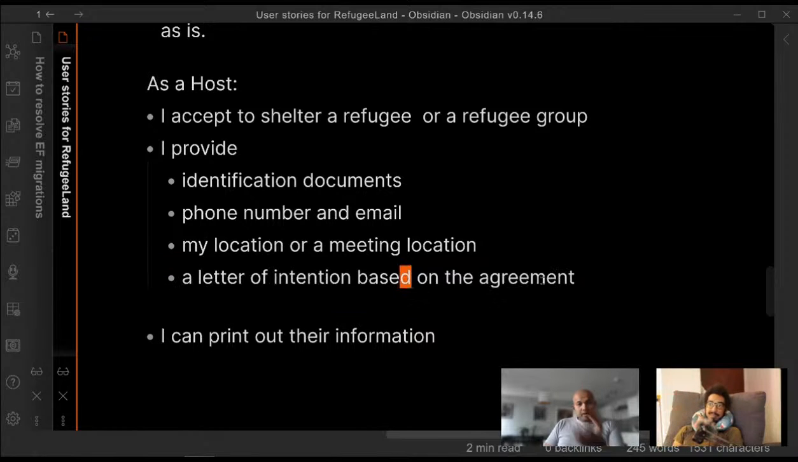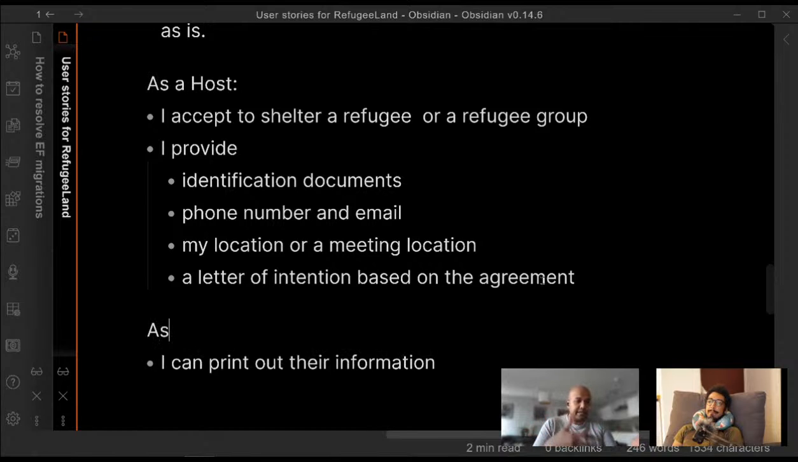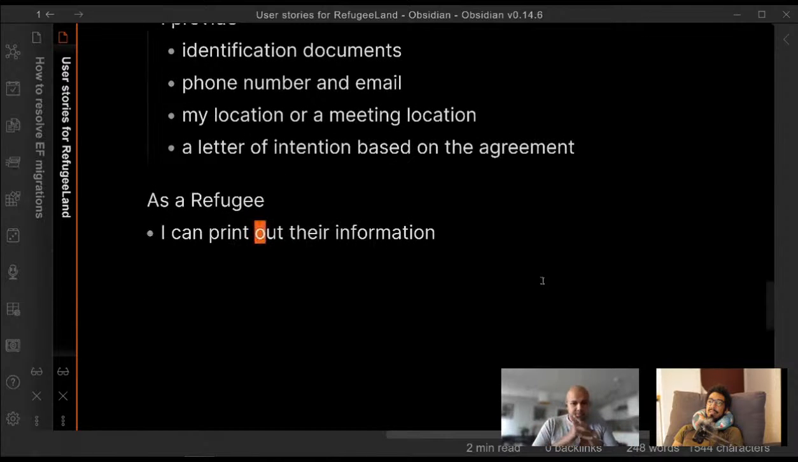The other thing is the refugee will also need to send his document to the host so that the host can apply for a grant or whatever. So it's not only a host interaction, but both parties providing this information. This is why here you can see I can print out their information.